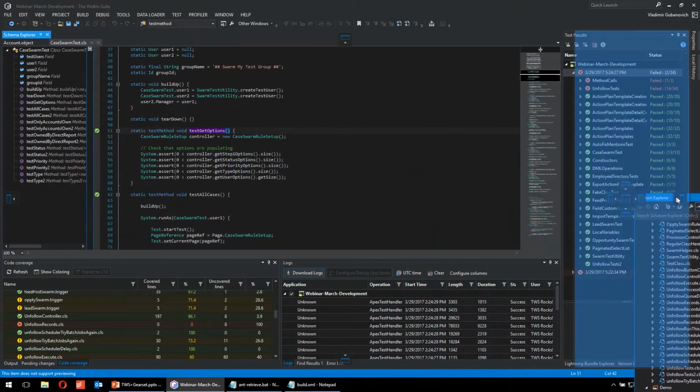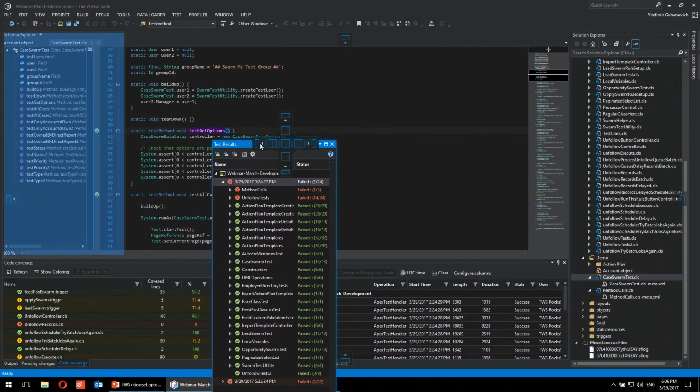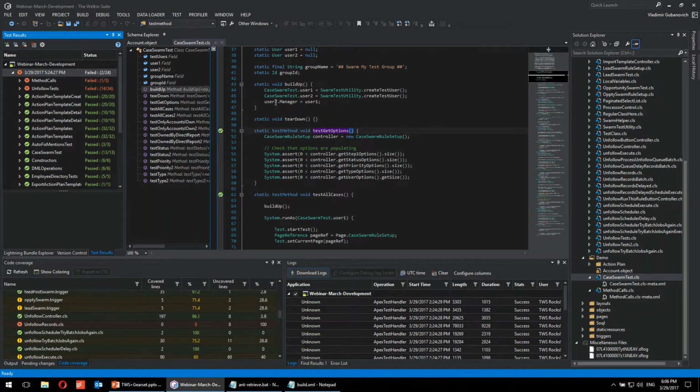So I move Solution Explorer to this part, test results somewhere here, no, let it be here. Okay, at least in this way it's more comfortable for me and I feel better.